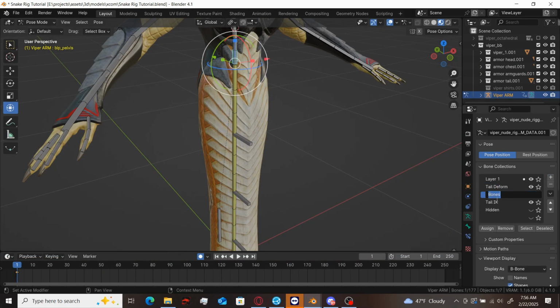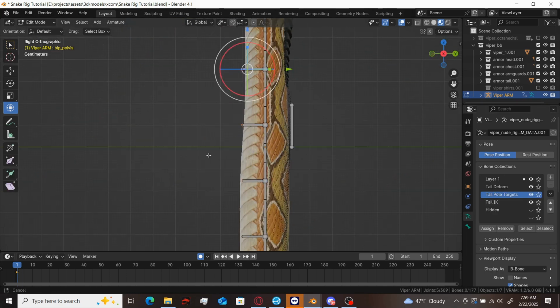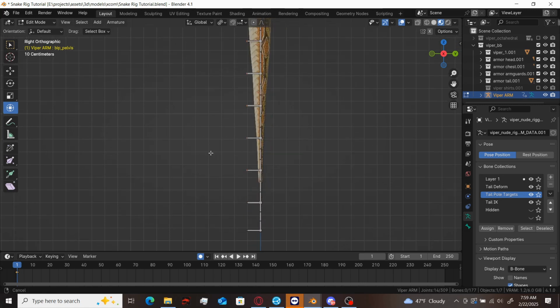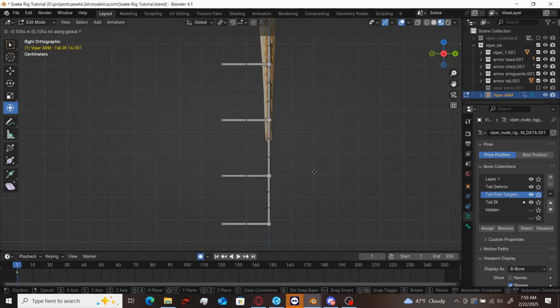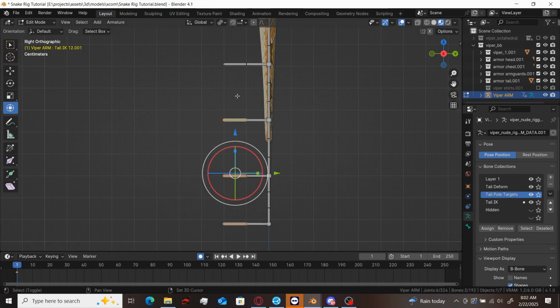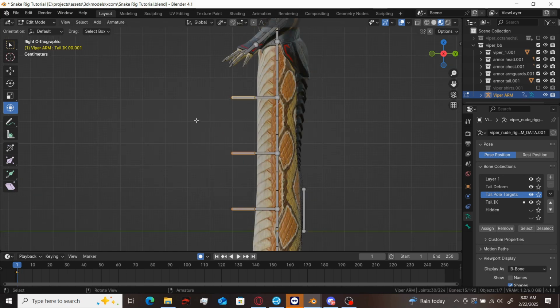First, make a new collection. I'm calling this one Tail Pole Targets. Then, go into Edit mode. Select just the tail of the IK bones. Then, extrude them out, just like we did for the IK bones. Then, we're going to select all of them. Hit Alt-P and select Disconnect Bone. Then, add them to the collection we just made.